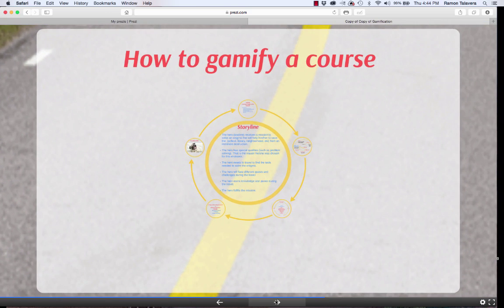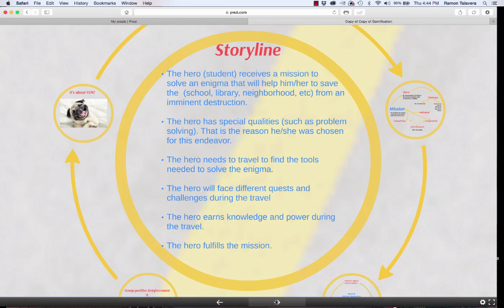How to gamify a course? What I'm going to share with you right now is just an idea on how to put together all the game elements and techniques in a course. First of all, we have to design a storyline that will guide the students through the course, which means that every single activity, assessment, and tool must be around the story.